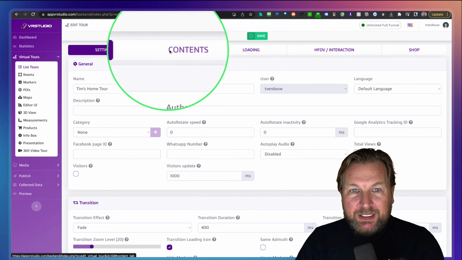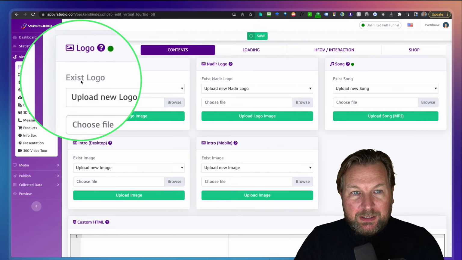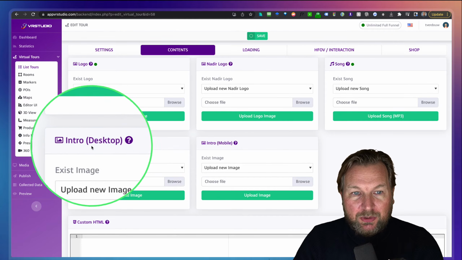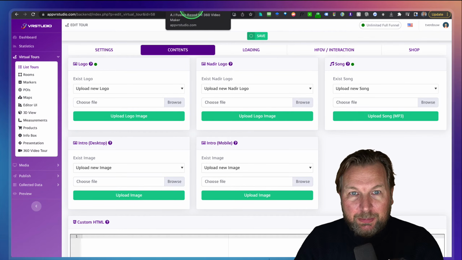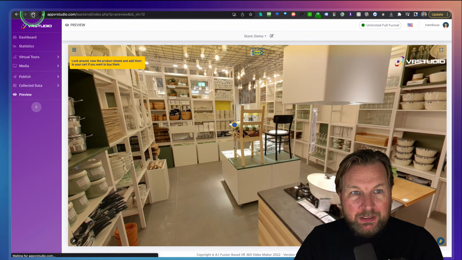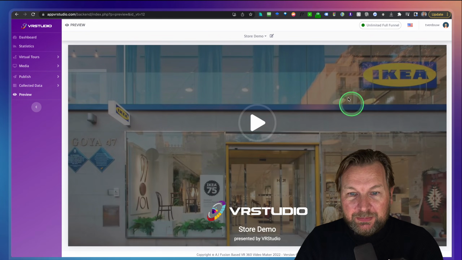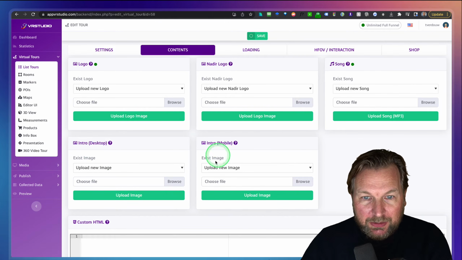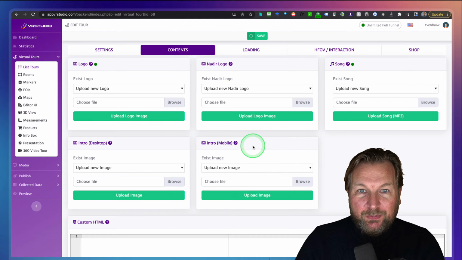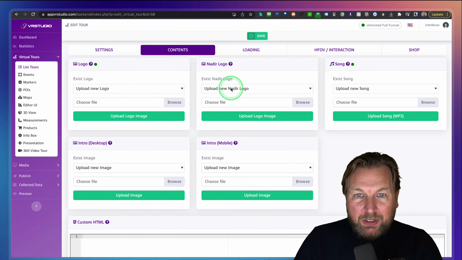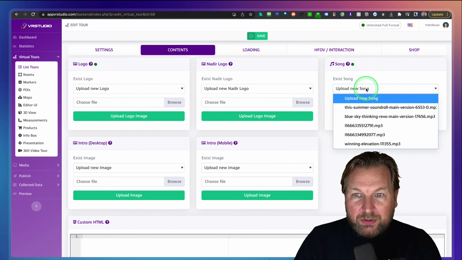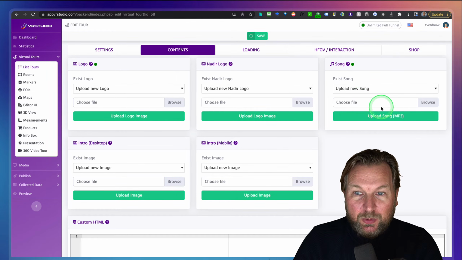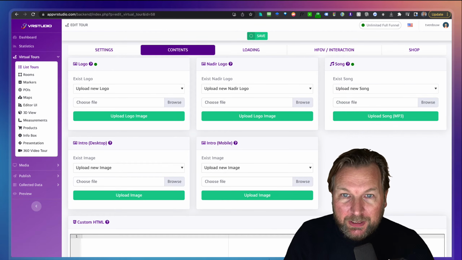Now, the easiest way is to go to the next step here, where you could add a logo, for example, on your tour, or an intro desktop image. An intro desktop image is what you see as a background when I reload the screen. You can set that here. You can also create a different one for mobile. Here you could add a logo as well. You could upload your song. If you want to have music under your tour, you can upload that song in here, and it will be added to your library.